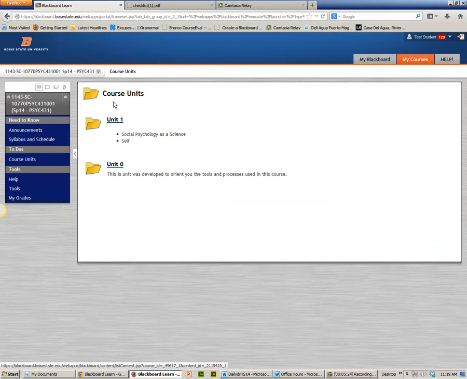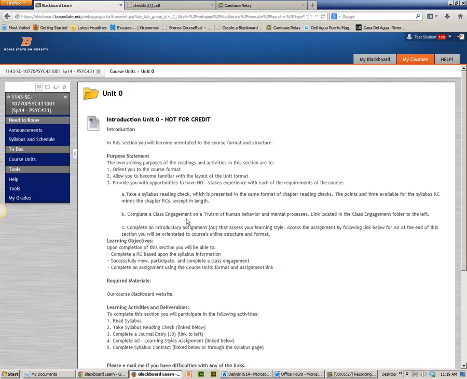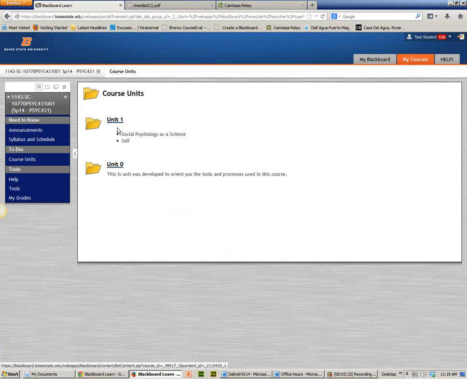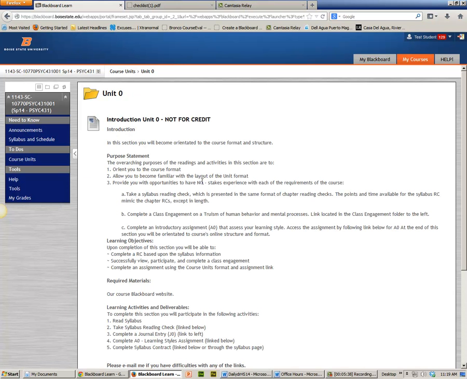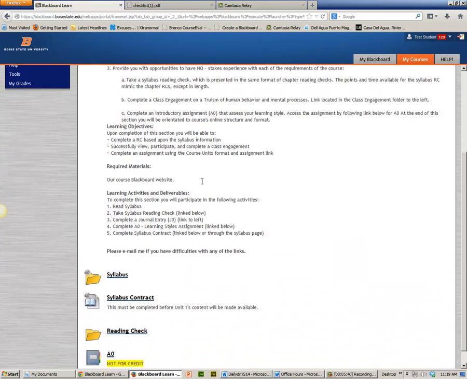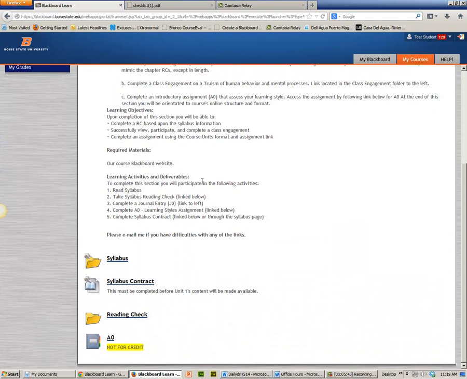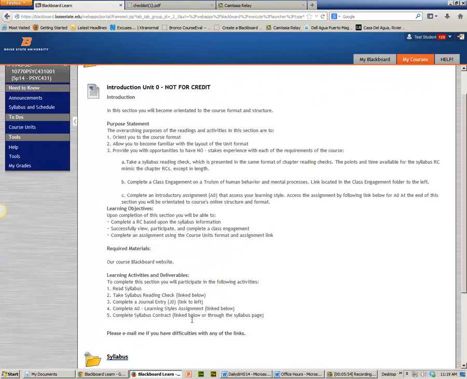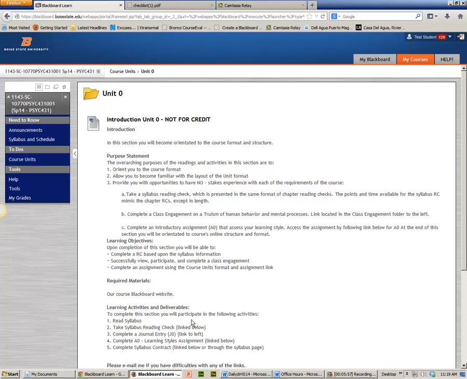Our course units, this is where we're going to be submitting all of our information for points in our units 1 through 4. So there would be an example of what Unit 1 information will look like. Unit 0 information, this is not for credit. This is information and experiences that I've created for you just to have you sample the tools that we're going to be using in our course. So there's a link to our syllabus, the syllabus contract, a reading check on the syllabus, and then the first pretend assignment. Again, none of this is for credit. It was just designed to give you the opportunity to sample the activities in the course and learn a little bit more about how to navigate through Blackboard.